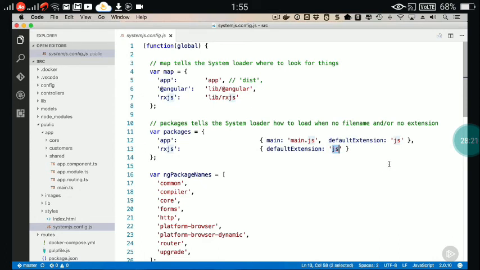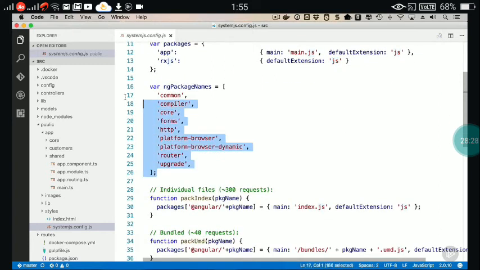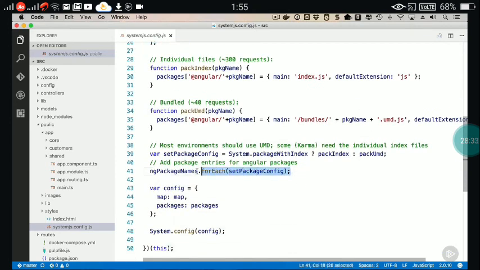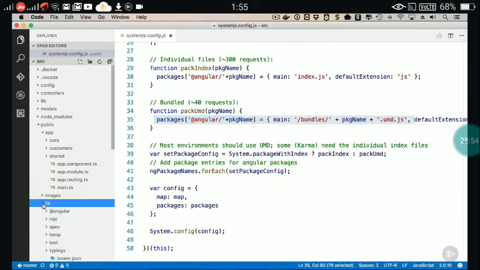Now, as far as the actual Angular modules, when we do @angular/core, compiler, forms, router, those type of things, you'll notice that I'm registering the key ones right here. And then we have a little function here that loops through each of those package names and calls this setPackageConfig. Now, setPackageConfig either calls this packIndex or packUmd, depending on what we're working with. In our particular case, we're going to load in some bundles that will be provided. And these bundles will be located in our lib folder.